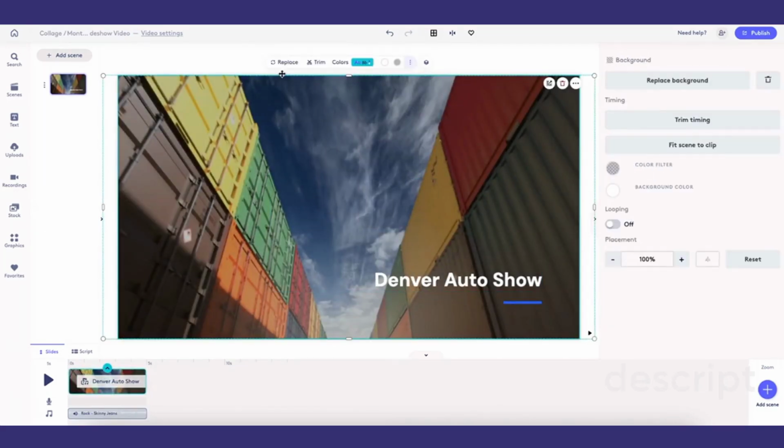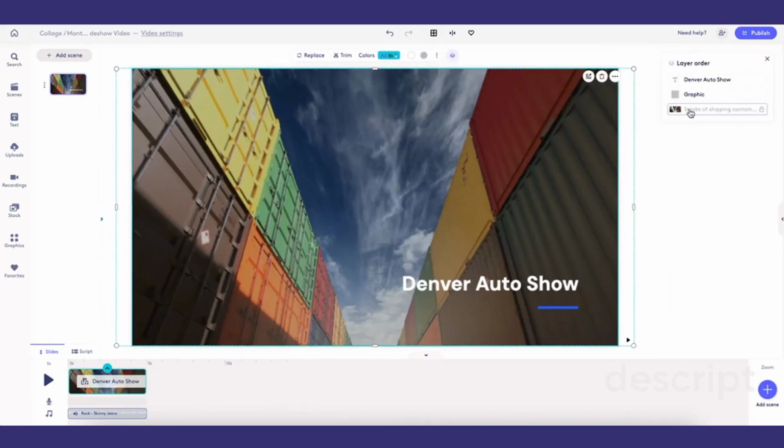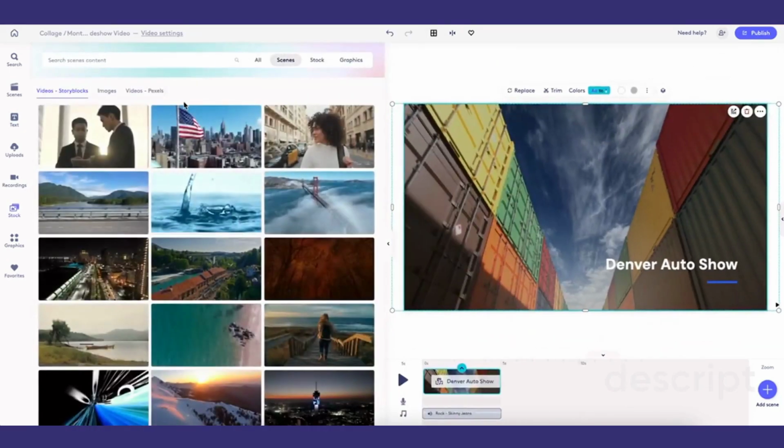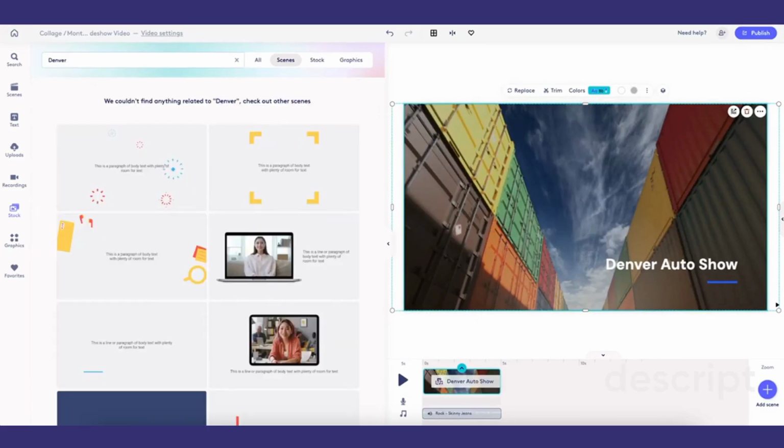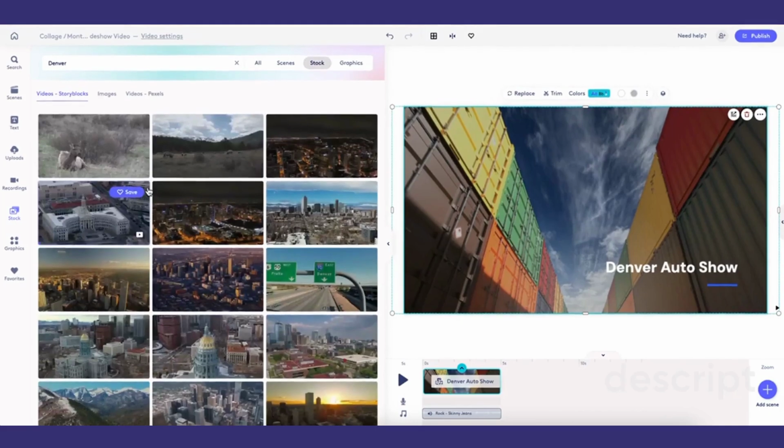And I'm going to go in. I've selected my background here. I can see that it's my background using this layer palette. So I want to replace that. I'll go in here, replace media. I'm just going to search for Denver, pick a cool Denver shot. Oops, I want to get stock here. And so this is giving me Denver.